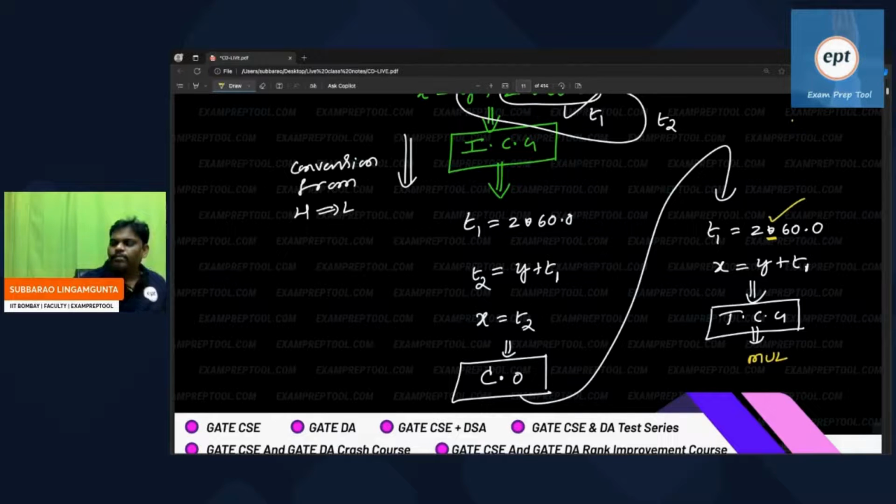Multiplication, mul. Lastly, addition, add. One addition operator, add, is there. Lastly, if you want to store in X, you can store. Maybe store or a move, whatever it may be. It is not important. Just write some rough idea.